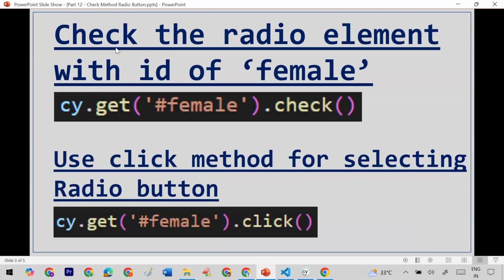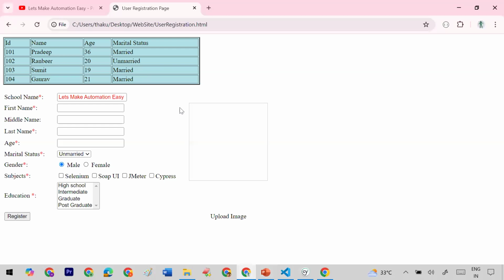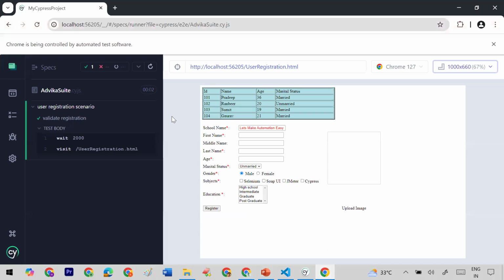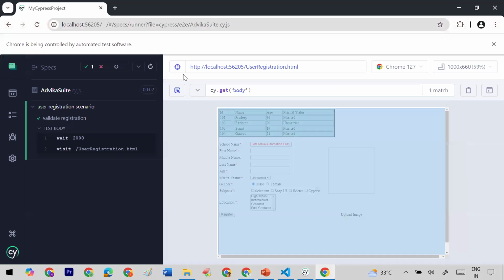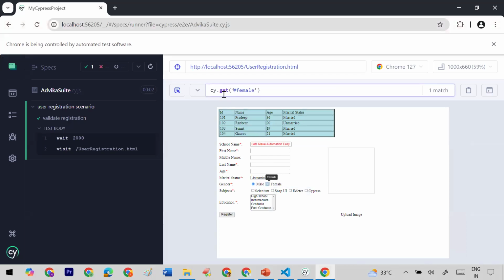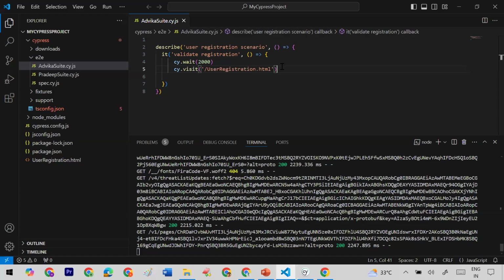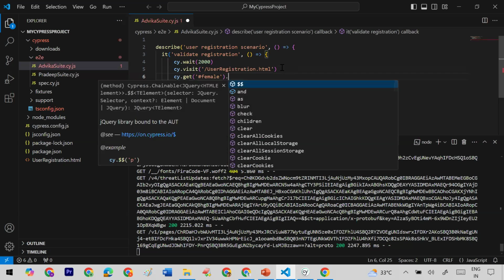So the first practical is to check the radio button element with the ID of female. I use this sample page for different types of scenarios. Here I will show you how we can click on this female radio button. For that purpose, we can simply find the selector, so we will take advantage of the inbuilt Cypress locator. I will click on this one, and now I will click on female. When I click on female, you will see that it has created code for that. Now let me copy it, and go to my application. Here I will paste it, and now it has given me the CSS selector for female. Now I will simply call the function check.